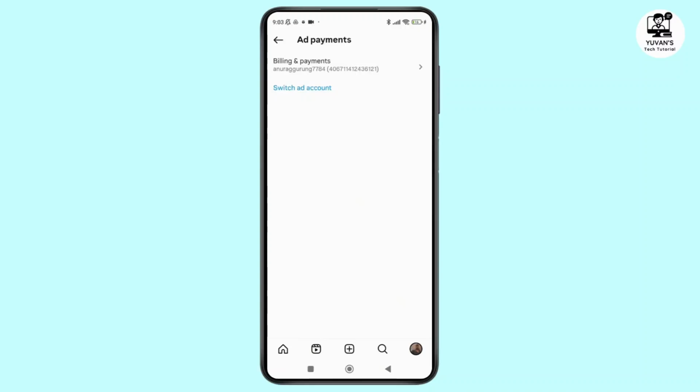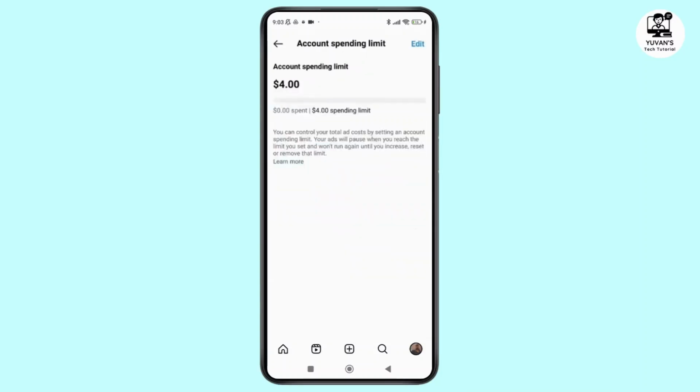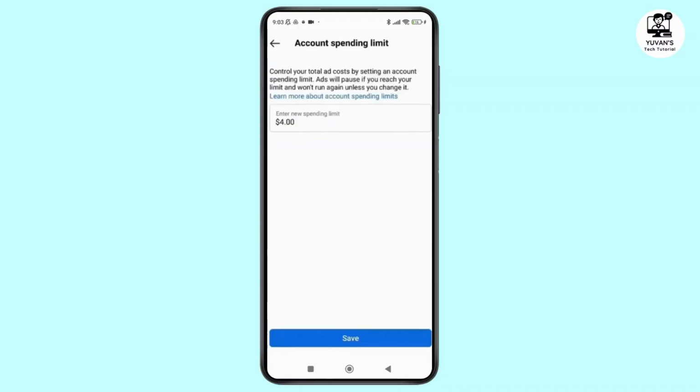Now, once you are inside this section, simply scroll all the way down and tap on Account Spending Limit. Once you're inside this section, just tap on the Edit button at the top right and then enter your new spending limit.